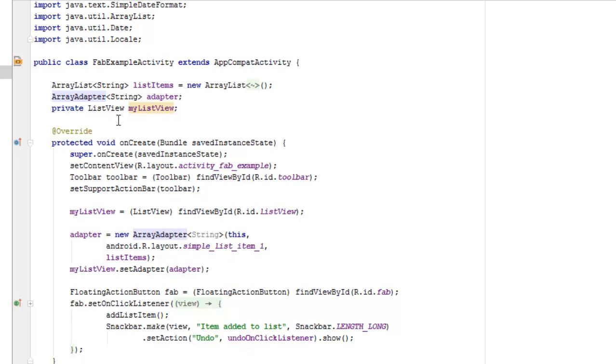We have an ArrayList, a generic ArrayList passing on the String. We send the list items, and we actually instantiate this with the new keyword. And also the ArrayAdapter as well, which is adapter. And we have the private ListView, giving it a myListView identifier. We have an onCreate method where we call on the super onCreate and also set our content view to the activity_fab_example XML, which I explained earlier.